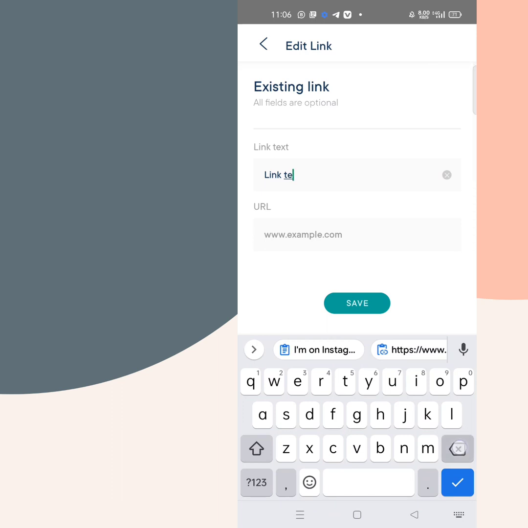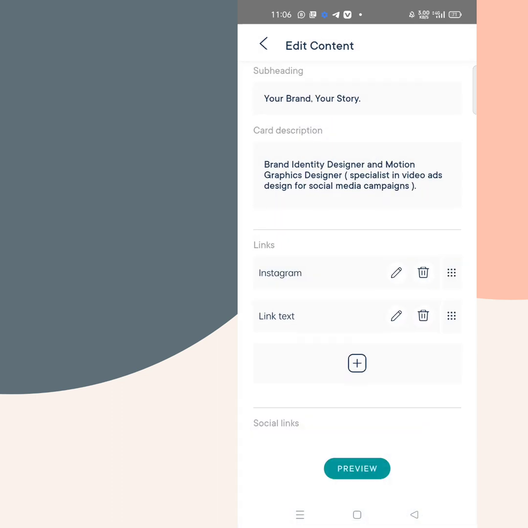So this is Instagram, message me on Instagram, or just put in Instagram so it doesn't look too long. Then of course the URL right here, so here it is. So we need to save this.